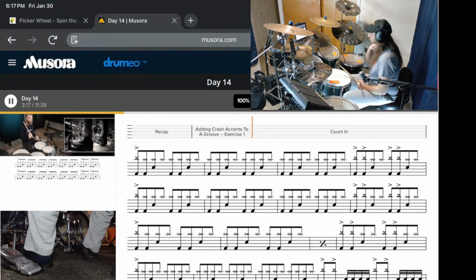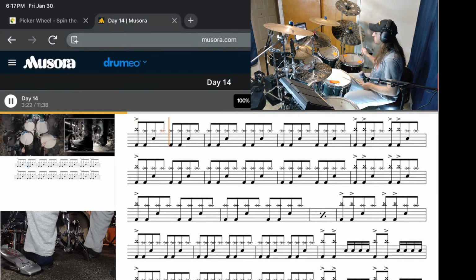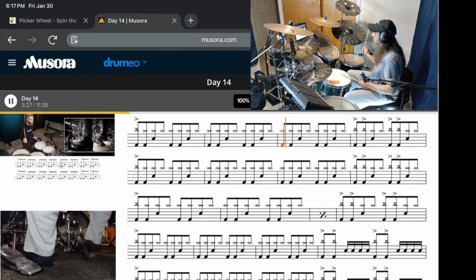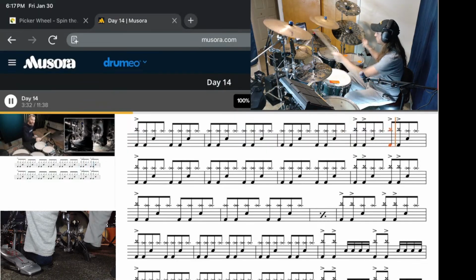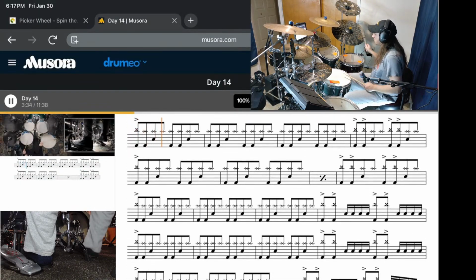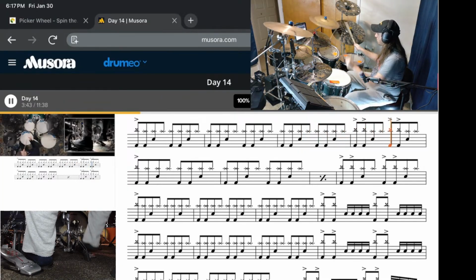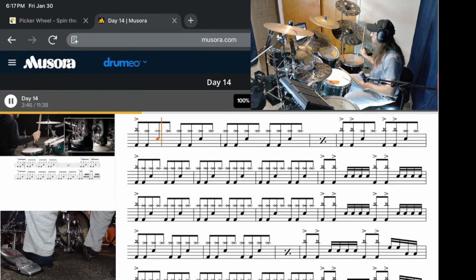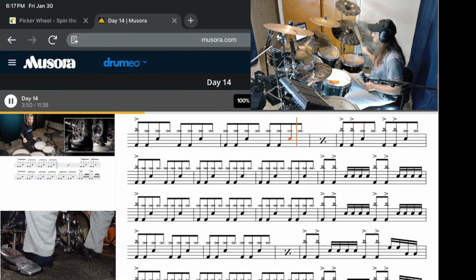Here we go. 1, 2, 3. All right, so these are going to be our accents. 1 and 3 and. Try that again. Here we go. 1 and 3 and. We'll do that every 4 bars, but we're going to try and add some drum fills in between.